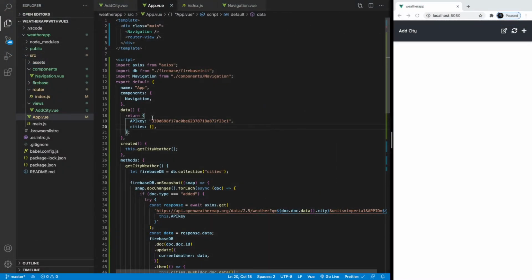Now, to display each one of the cities that we have in this array, we're going to be doing that here in the AddCity.vue file. Right now, how this is set up is that we have our App.vue here, and we have this div with the class of main with our navigation showing and also the router-view. So this navigation will be present on every single route that we end up setting up in this project.